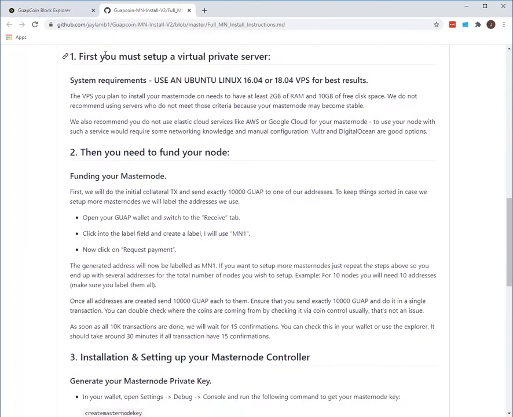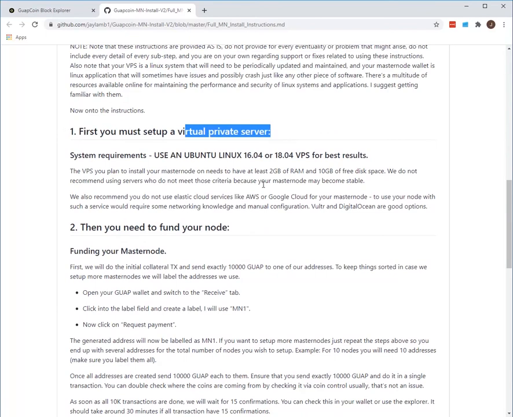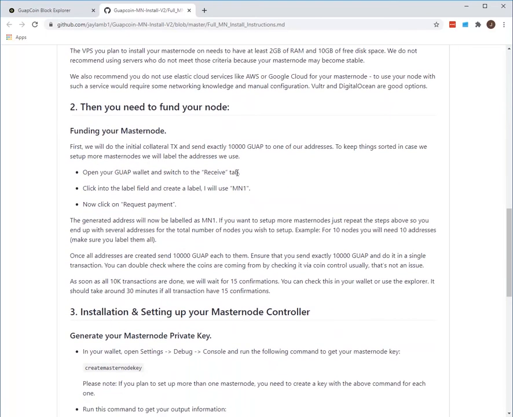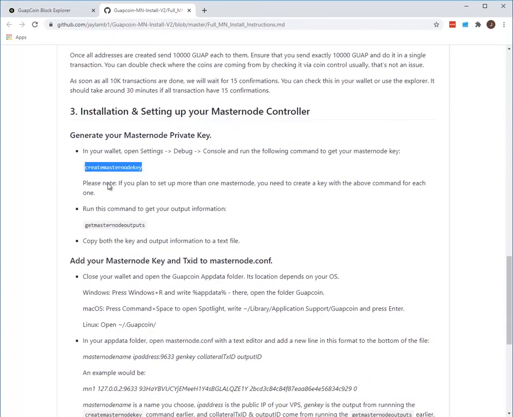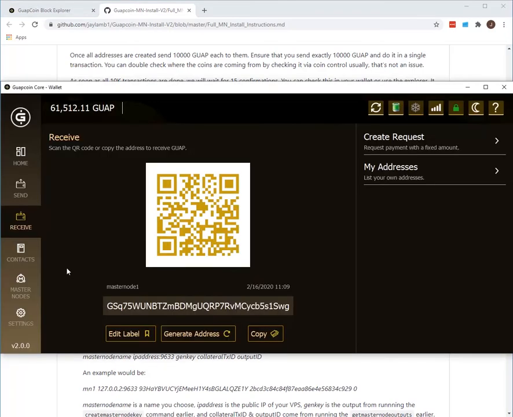I kind of skipped this first step here for a reason, so don't worry about that. We're going to cover that very shortly. Right now, we've finished the part of funding your node with the GUAP wallet. Now we're going to be installing the masternode with these two keys that we'll be putting into your wallet in just a second. Once you have your 15 confirmations, head back to your GUAP wallet, and we're going to start from exactly where we left off with the receive part of the wallet.